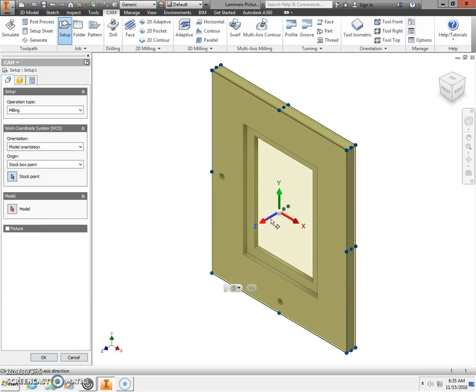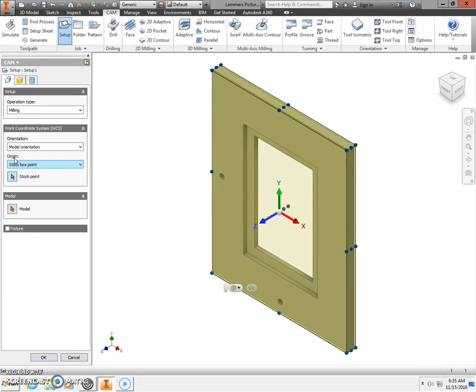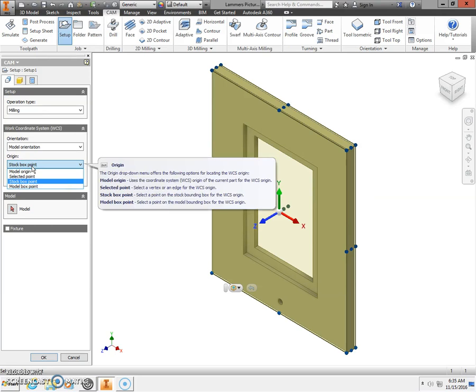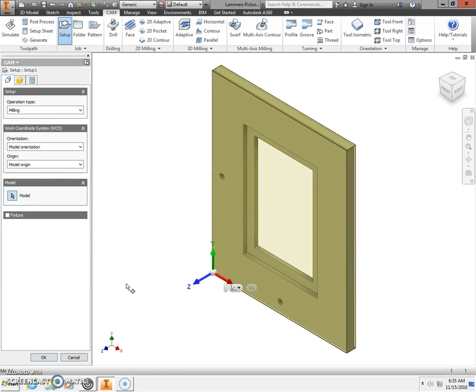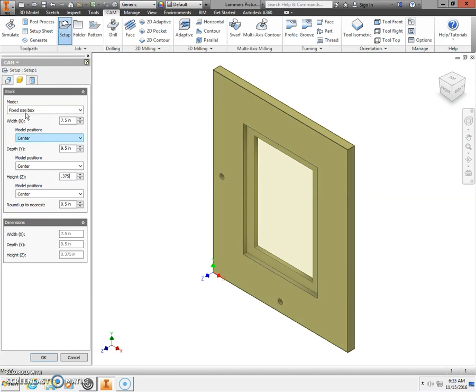So starting with my coordinate system, you can see it's centered in the middle of the workpiece. I'm going to change that origin right here from stock box point to model origin, and that's going to move the origin, the work coordinate system, down to the lower left hand corner. Next I'm going to set up my stock, so click the next tab over, and in this box here I'm going to change it from a 1/2 inch to 0.375 because we're cutting 3/8 inch plywood.